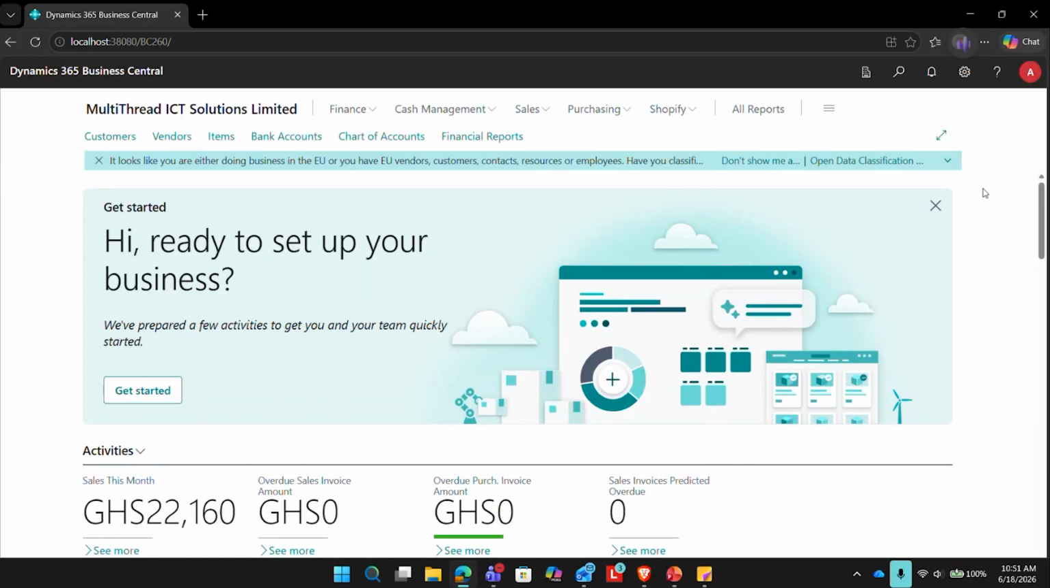Currently what you are seeing is how the system looks. I am using the web version. This is my URL, and this is all I need. I just input it into my URL and the system opens for me. Currently what you are seeing is my dashboard, right?